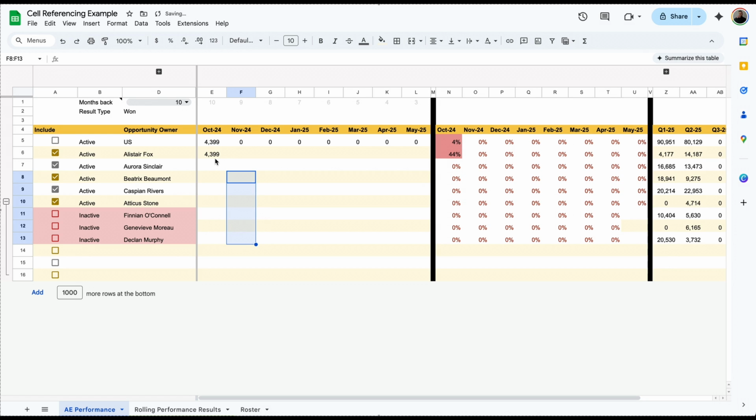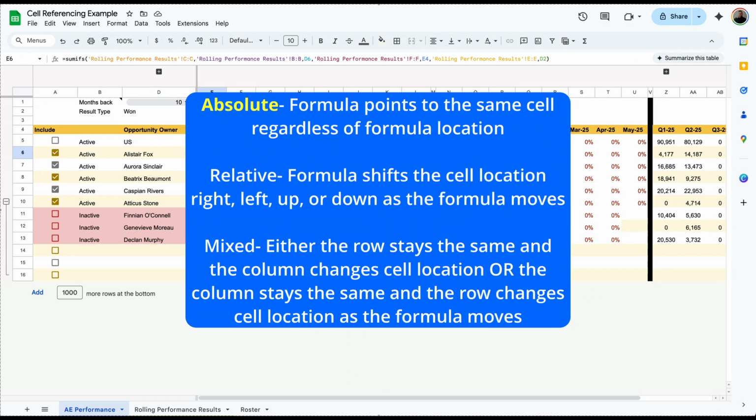But as you can see here, that's not always the case. So we need to be strategic about what we want to reference in an absolute way, meaning that that cell will never change no matter what. In a relative way, meaning that it doesn't matter if we drag it over to the right, over to the left, up or down, we want the reference to shift no matter what direction. Or a mixed way, which means that we want the row to stay the same, but we want the column to shift.